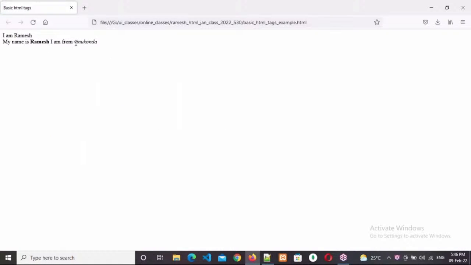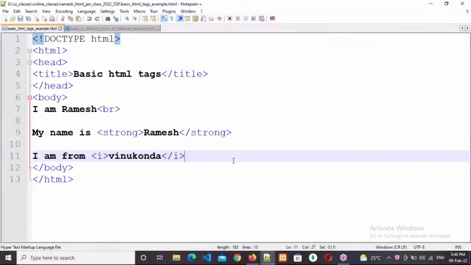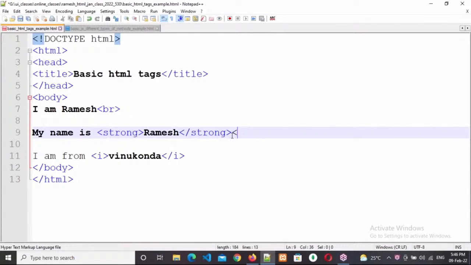See there, Vinukonda is coming in italic style. Is it coming or not? Respond everybody. This text is also coming side by side with "my name is Ramesh", because the I tag also belongs to inline elements, and the content also comes side by side. To make that go into another line, we must use the br tag right there, less than br greater than. That's it.